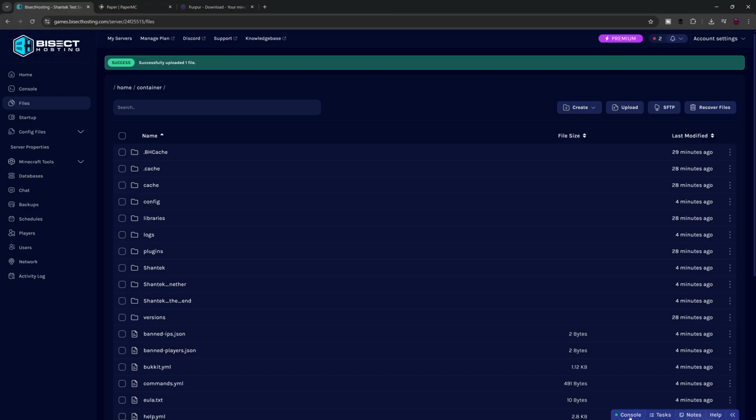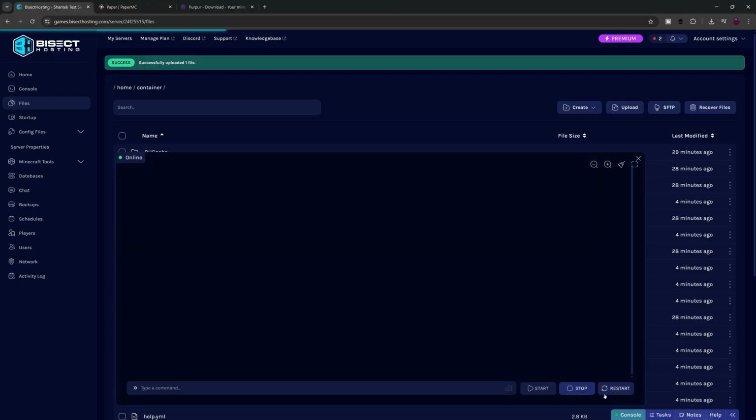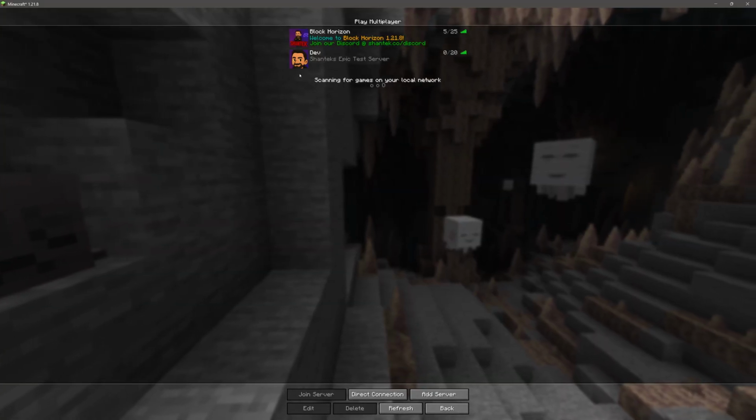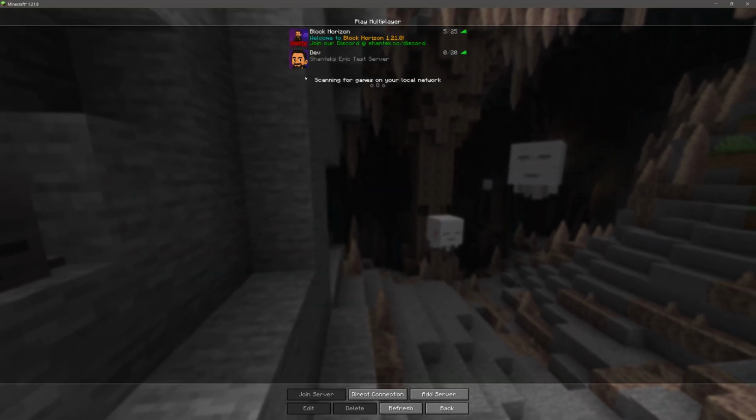Then for that to show correctly, we'll need to reboot the server. We can easily do that under the console tab and click restart. Then back in game, you can see our updated icon.